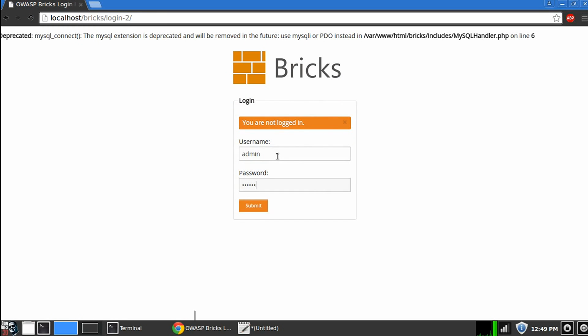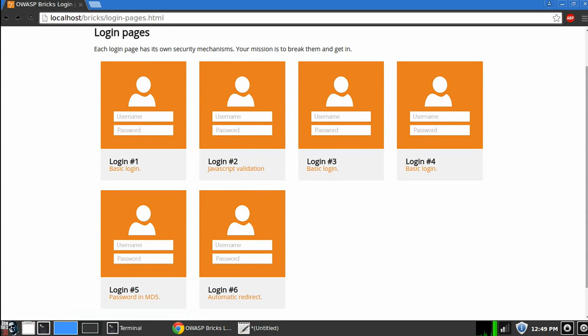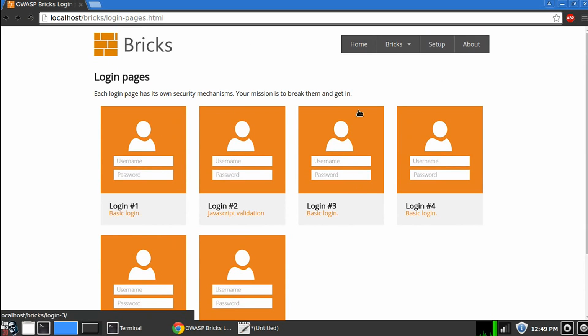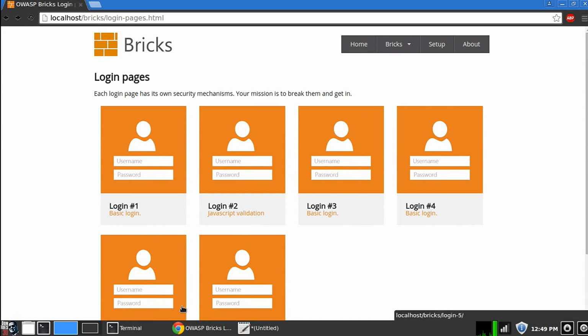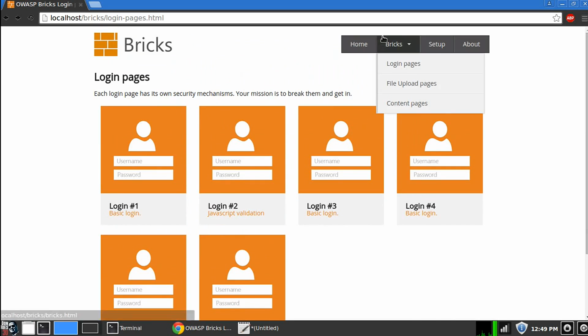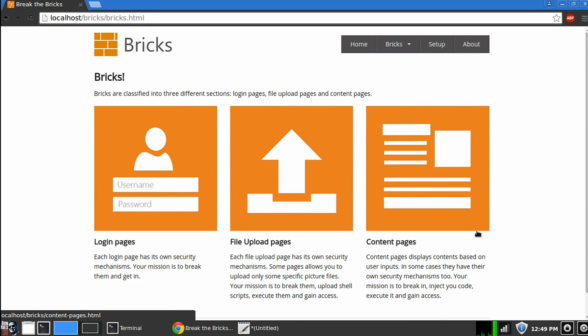Login 2 is probably going to be, or should be, a little bit harder. All right. Now, it looks the same, but I'll let you guys see the difference because this does use some JavaScript validation before it submits it to the SQL query. Anyway, I hope this was informative. If you have any questions about setting up Bricks, let me know. Otherwise, I'm probably going to be doing tutorials for each of these sections to show you guys exactly how to get in for all of these login screens, for all the file upload pages, and for all the content pages.